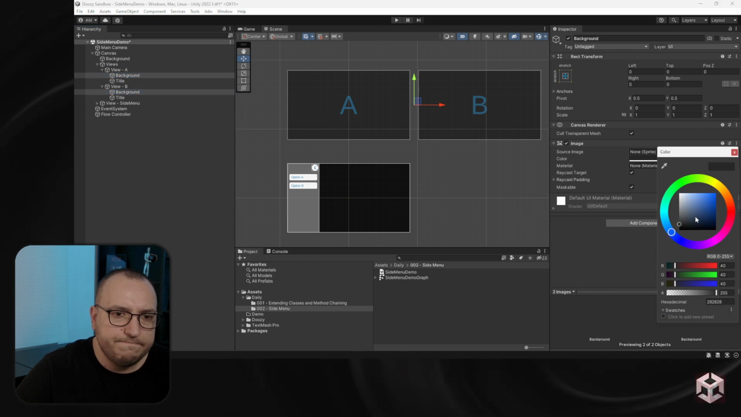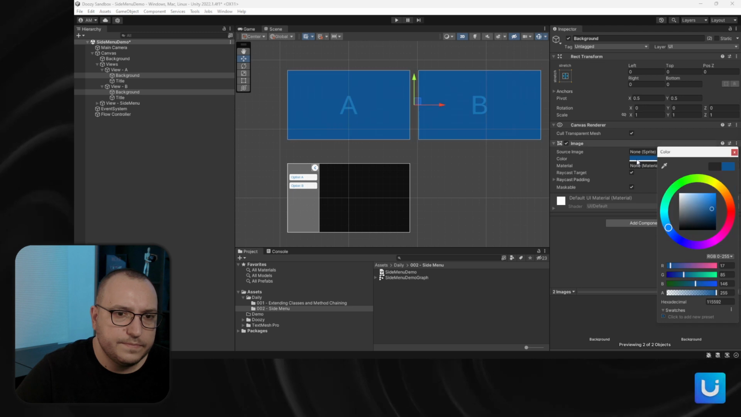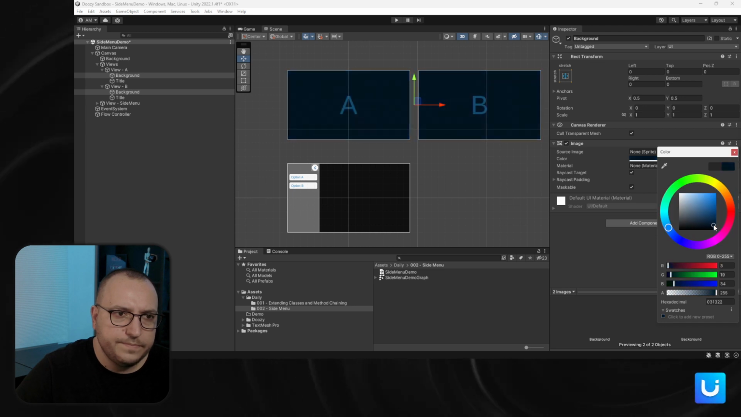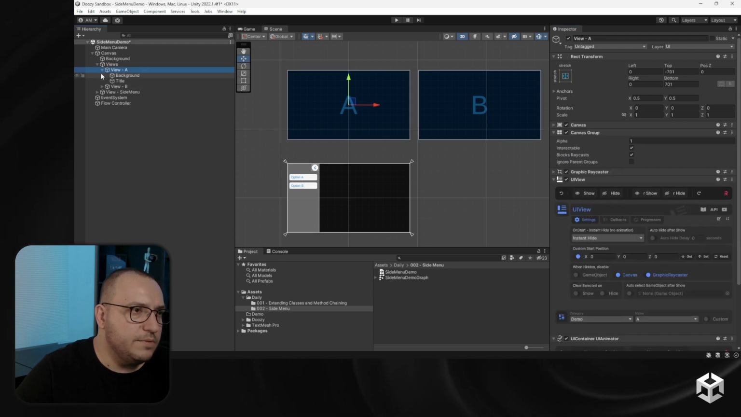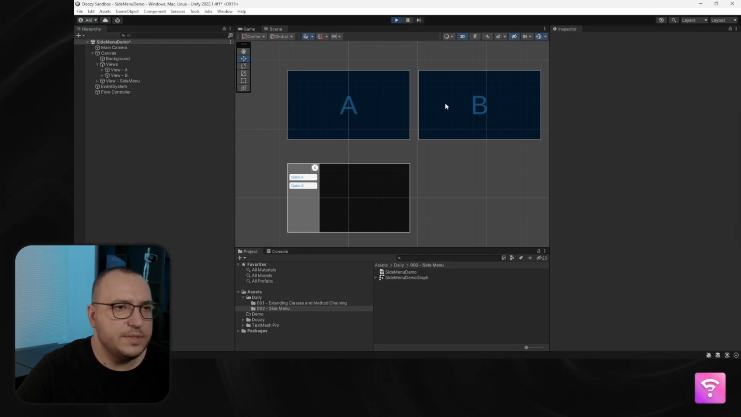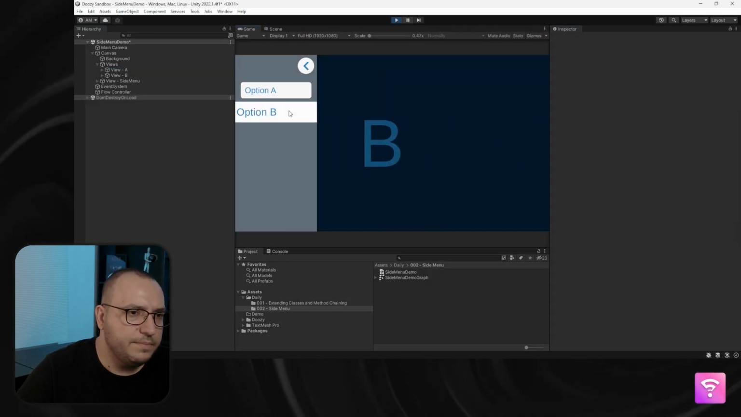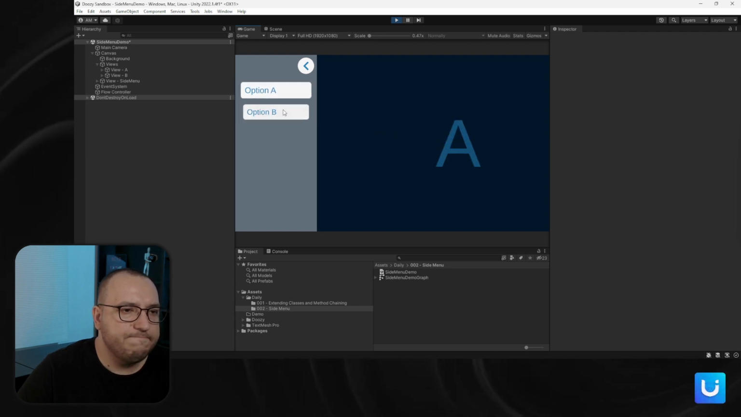Let's just change the background a bit. All right. This threw me off a bit because of the color. So let's enter play mode. Perfect. Option B, option A.